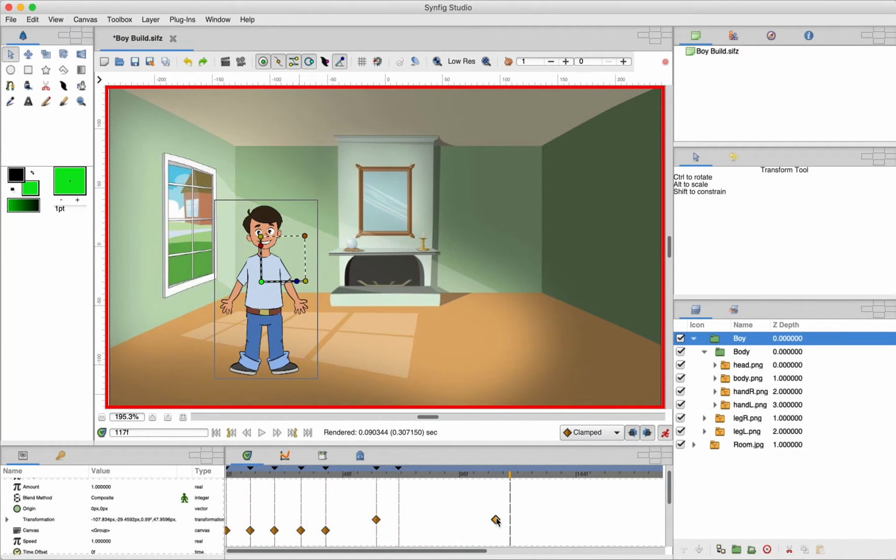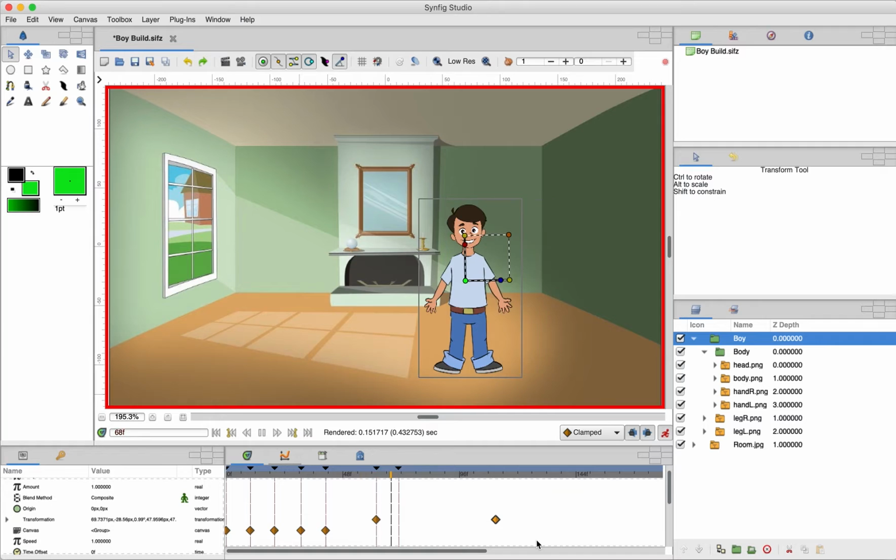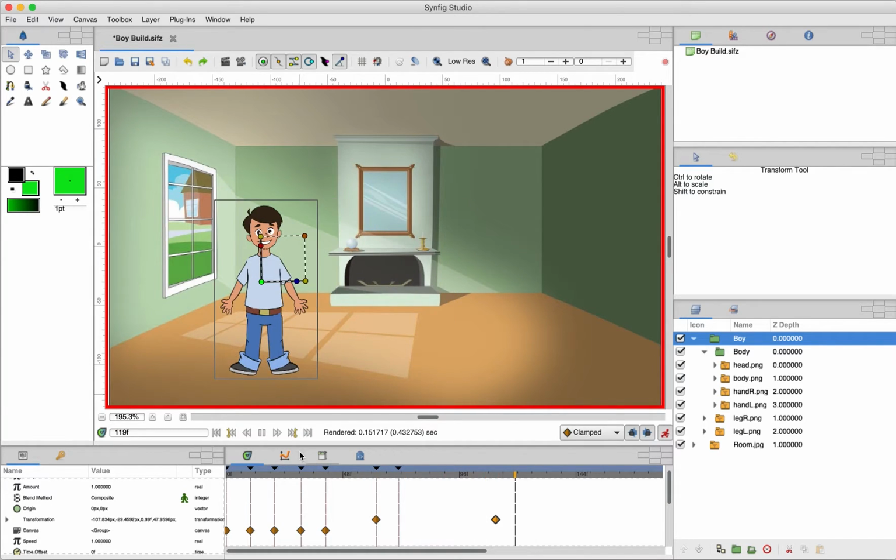So I've set the keyframe, but now I want to change its position. So you can do that with any keyframe at any time. Simply click and drag. So now if I watch my animation, my character nods his head, and then he should move more slowly across the screen. All right, so I'm happy with that.